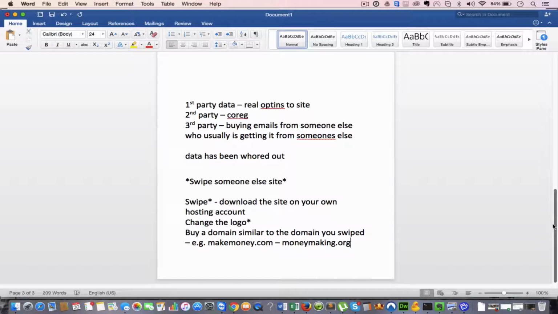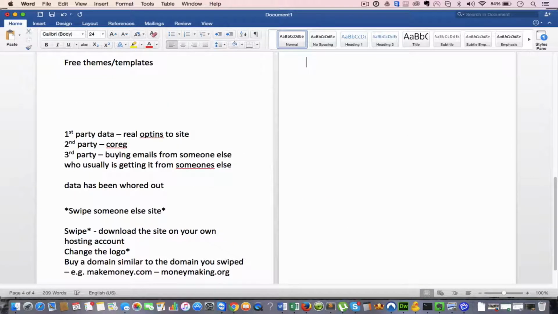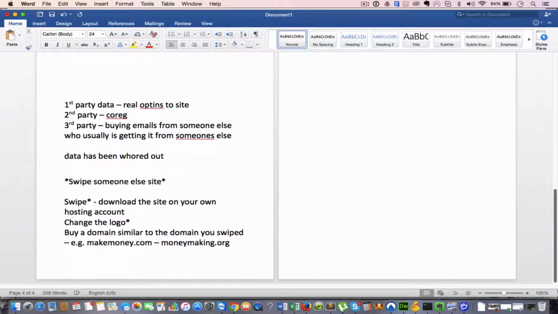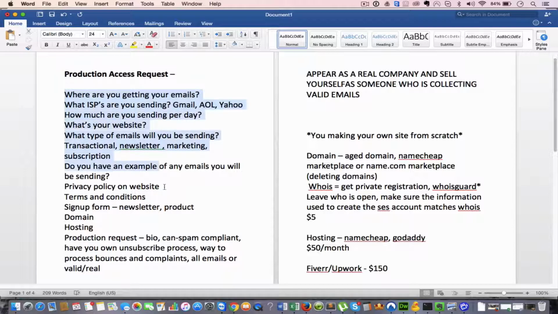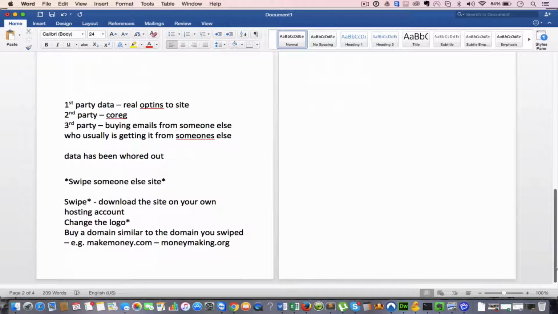So that's pretty much it. And this is why this is so easy. The only problem with this is you don't know who used what site. We use hundreds and hundreds of sites and people are doing this, so I don't know what site has been used already. So you have that to worry about. But aside from that, you would want to have these questions answered, but it's a lot easier to do it if you're swiping someone else's site.